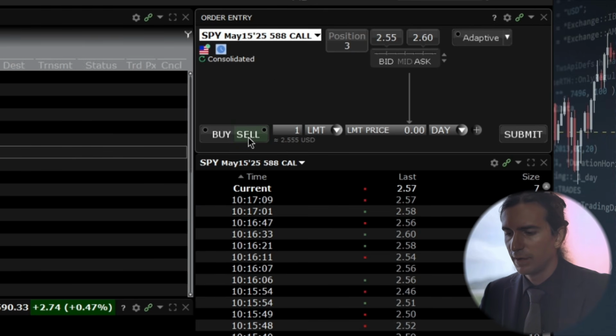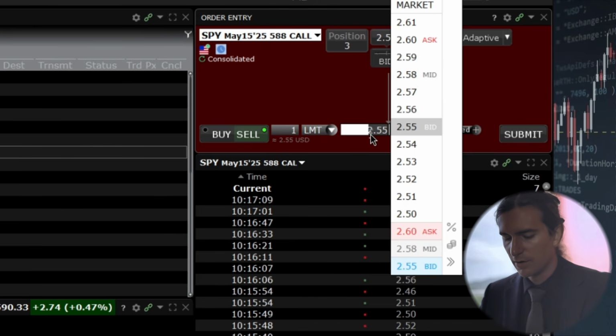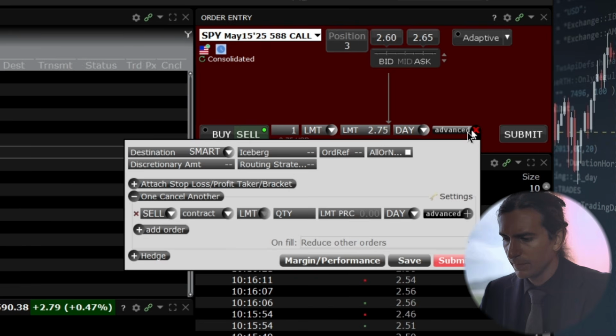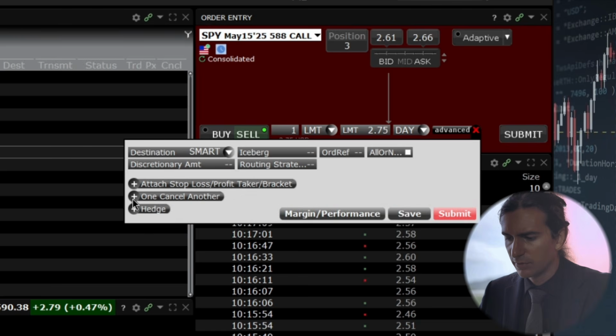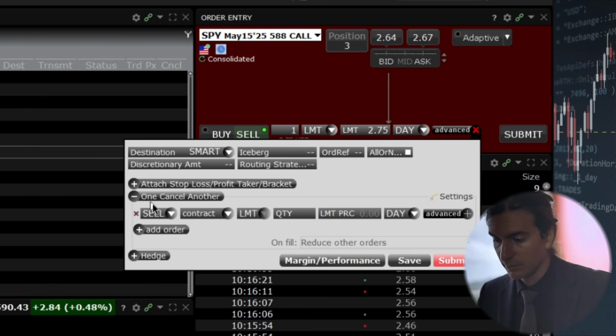So what I'll do is I'll create a sell order, and this will be my profit taker. So let's say I put a profit taker up at 275, and then I click on the advanced tab, and then I'll enable one cancels another right here. And this is where I'm going to put the other order that I want to be active. And when one of these orders, either the primary order or this order I'm about to set up, fills, the other one is canceled. That's how it works. It's a one cancels another.